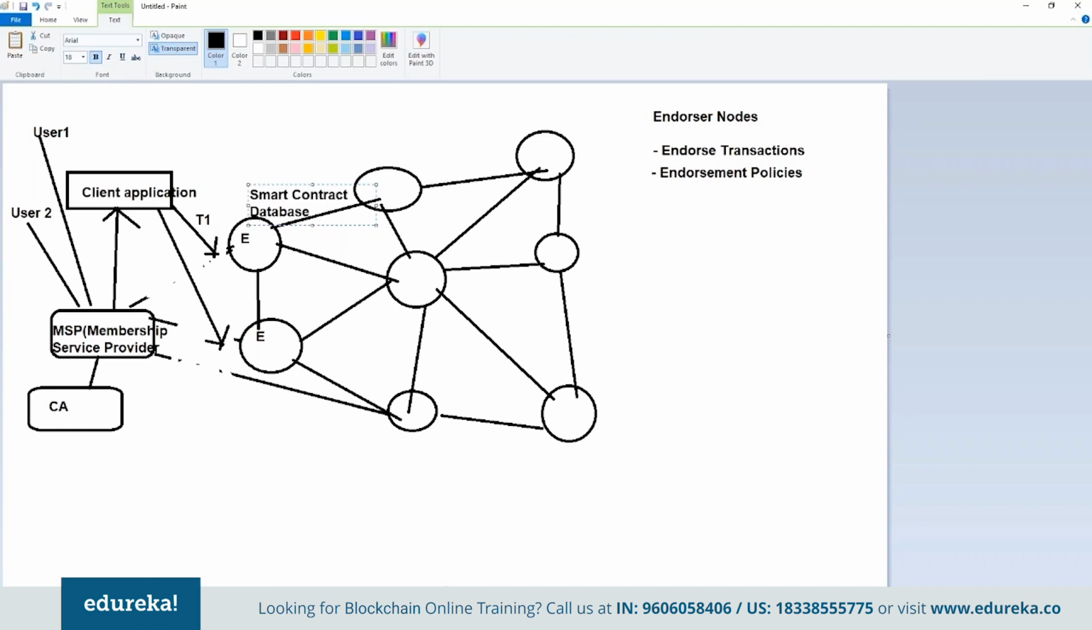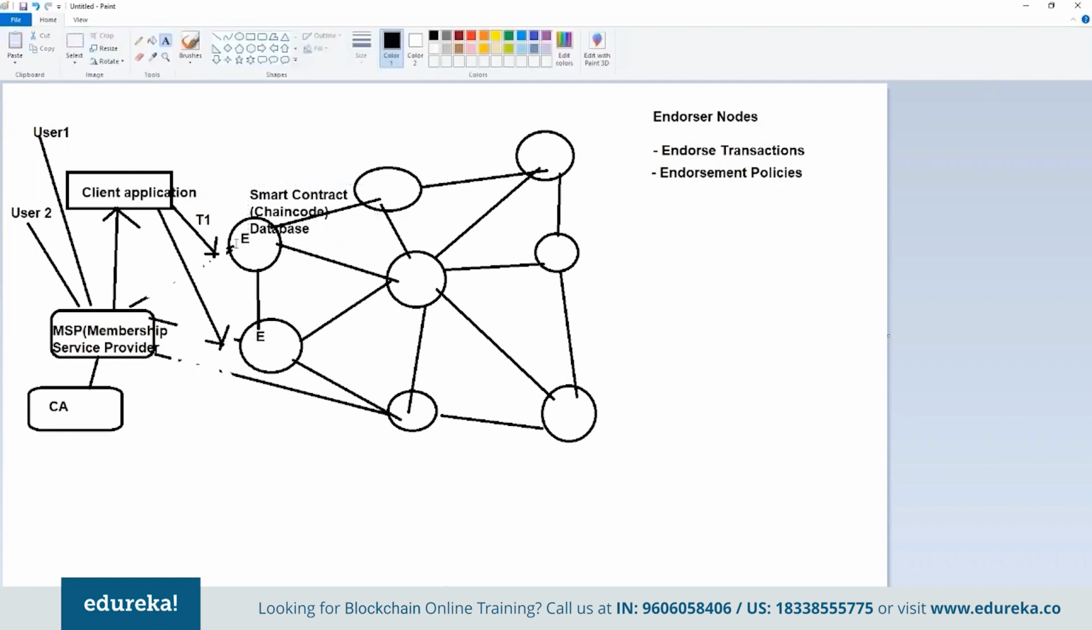Now the smart contract in Hyperledger is called chaincode. So you will not hear the term smart contract in Hyperledger Fabric. The term which is used for a smart contract is chaincode. So what the endorser will do is, it will run the smart contract on this transaction. It will see whether this transaction is a valid transaction or not.